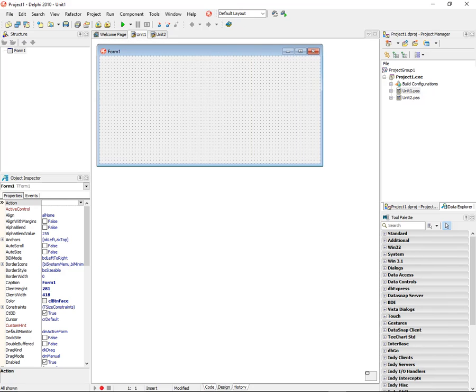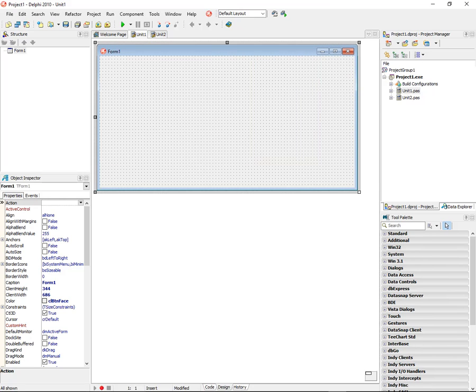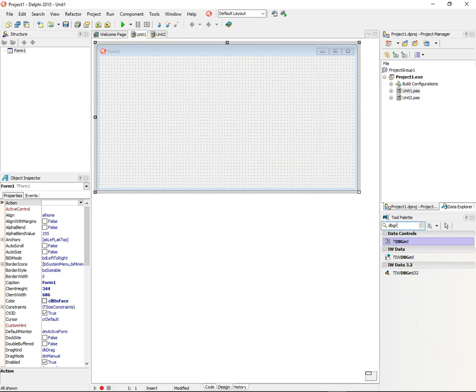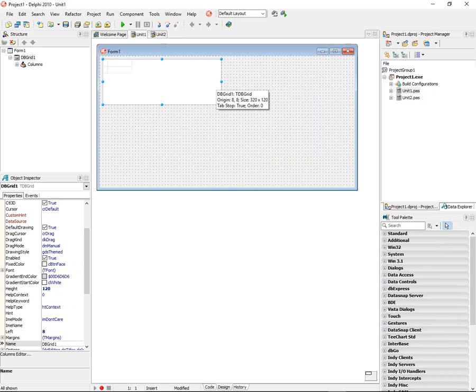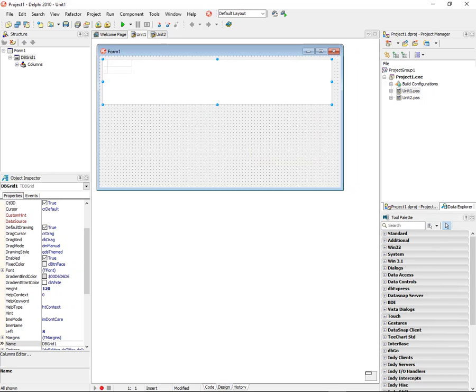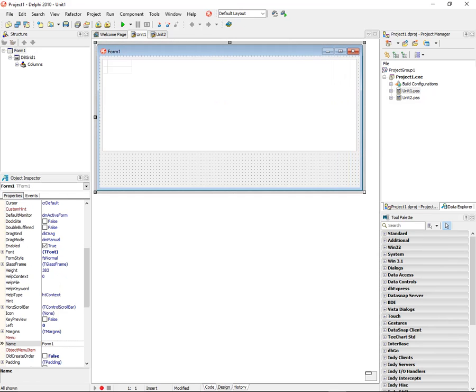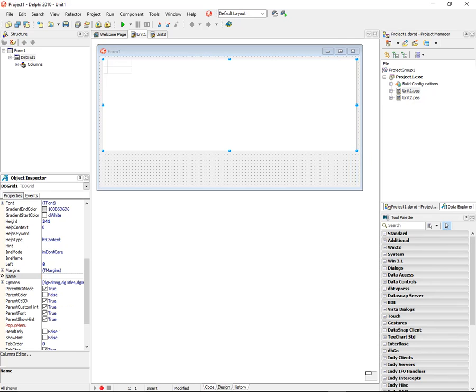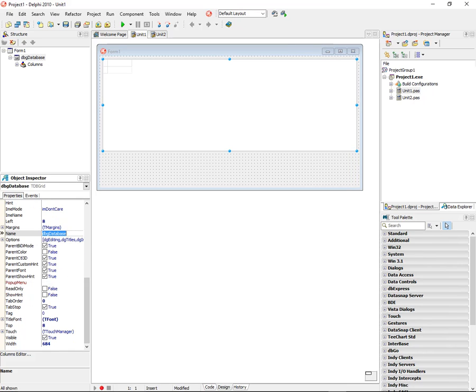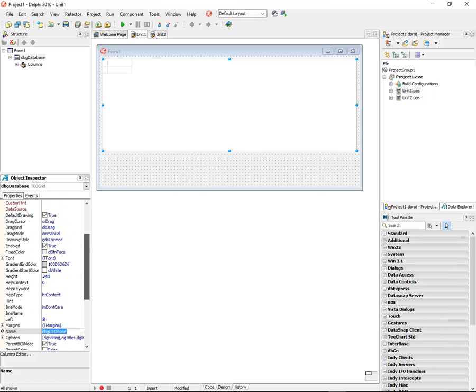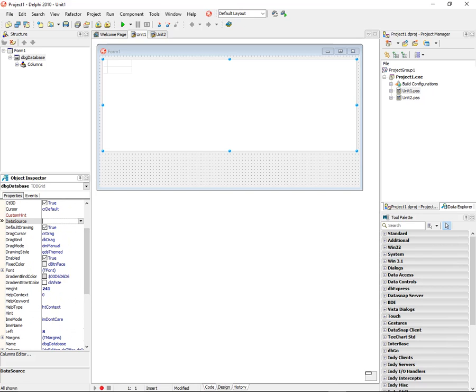Let's make a simple form here. Let's search for a DB grid. That's it. Let's make it a bit wider. That's it. And let's rename it DBG database. Let's go connect it. Sorry. Let's search here, the data source here.